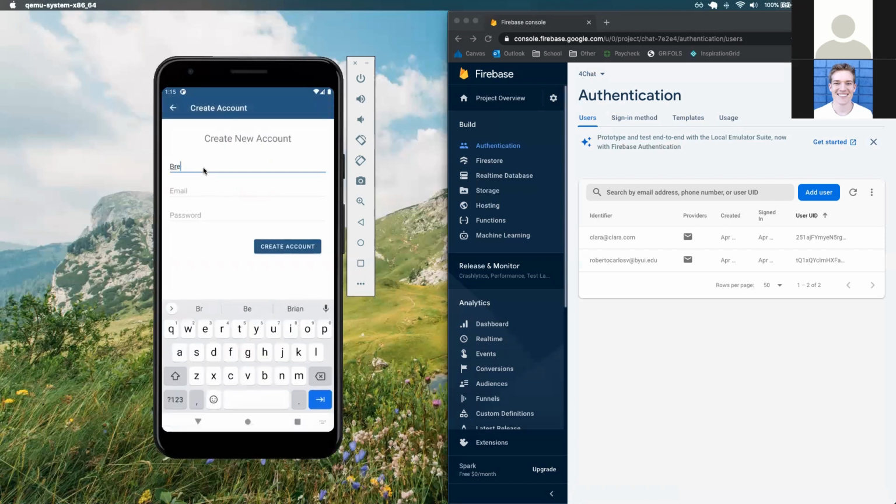You need a username. I'm just going to give it Brett as my username. I'm going to create a fake email, brett@brett.com. The password is just going to be password. And create account.